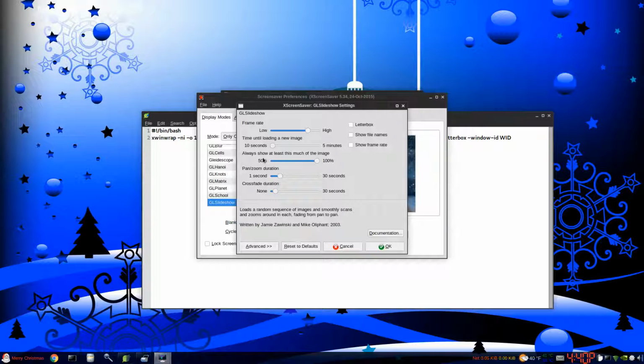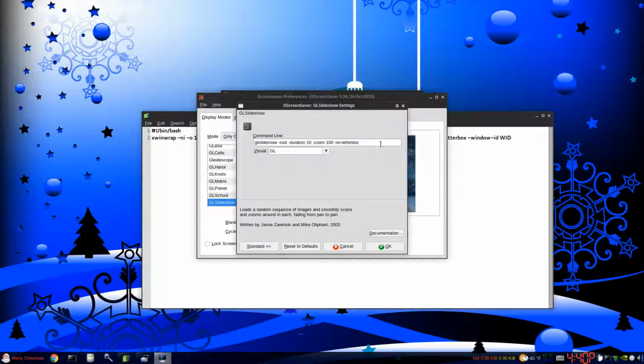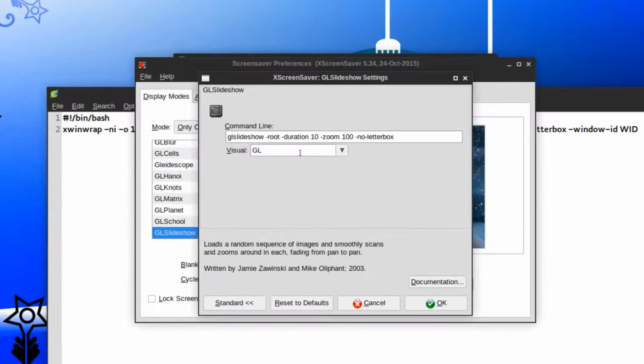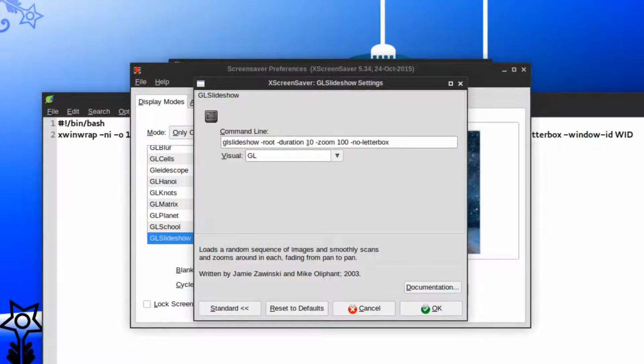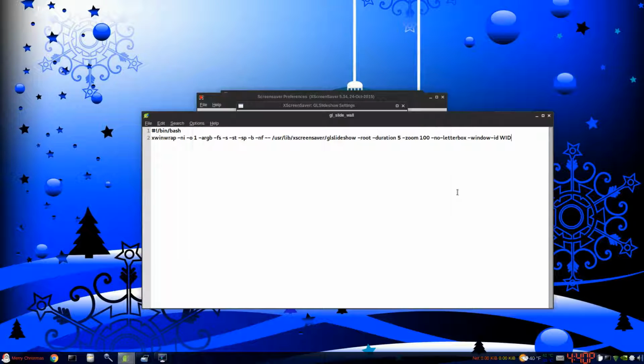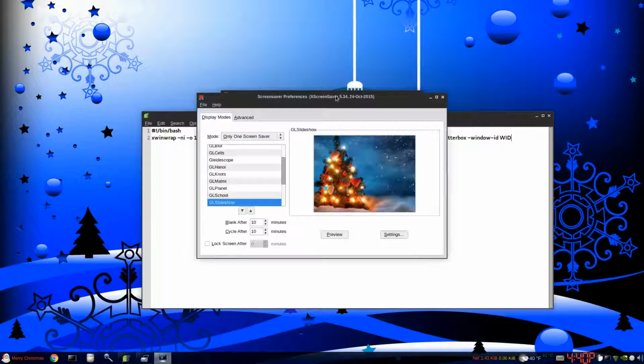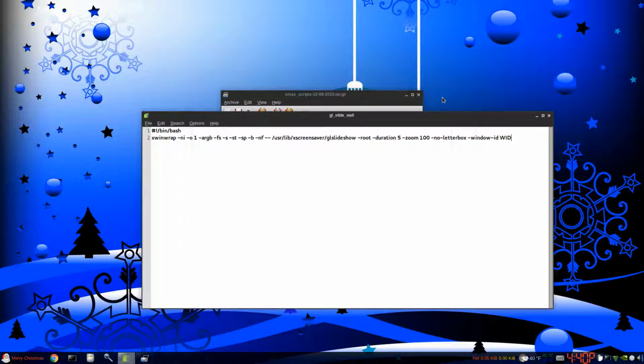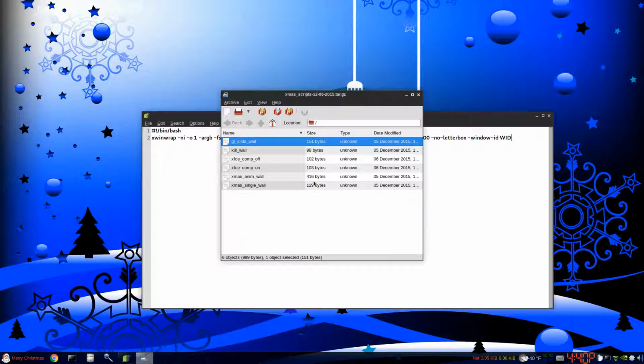I'll show you advanced, and that's where I got the GL slideshow, but I just changed the duration from 10 to 5 seconds for the demonstration. Yeah, 5 seconds. Everything else is the same. Okay. I think I should cover that part of the screensaver, the wallpaper slideshow.